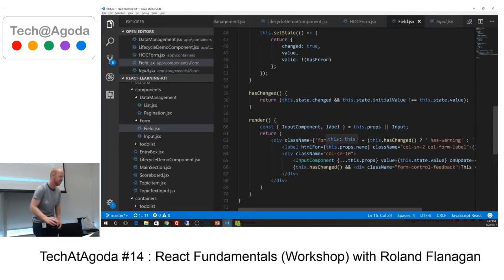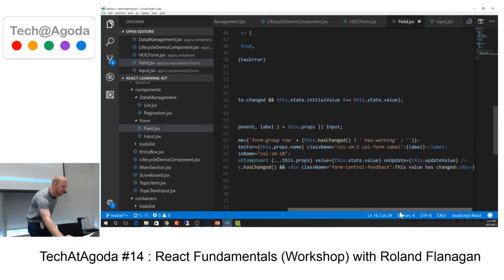Here I have the field, the field component we mentioned earlier. I'm using that Bootstrap example again of wrapping all the required Bootstrap classes. So I've got the form group, a row, and you can see I'm checking whether or not the field itself has changed, not the input component. I'm checking if the field has changed. And then my input component is just being referenced with whatever properties were passed through, the current state value, and then passed through a shared onUpdateValue function.